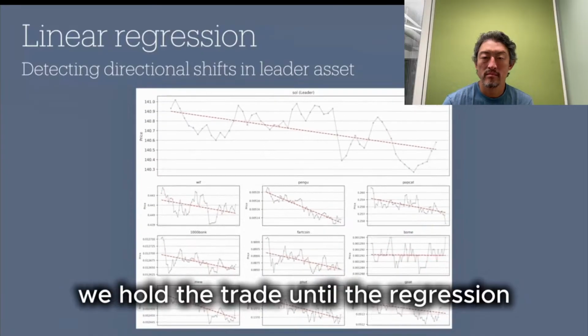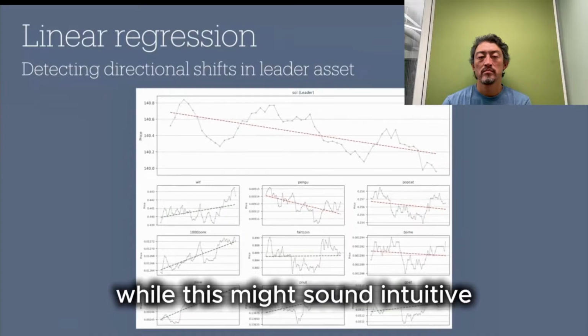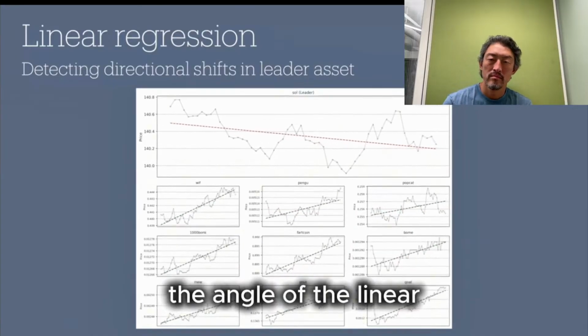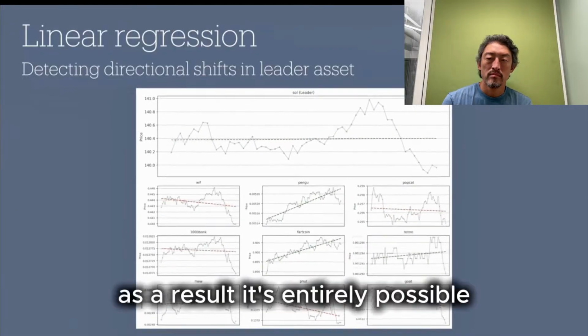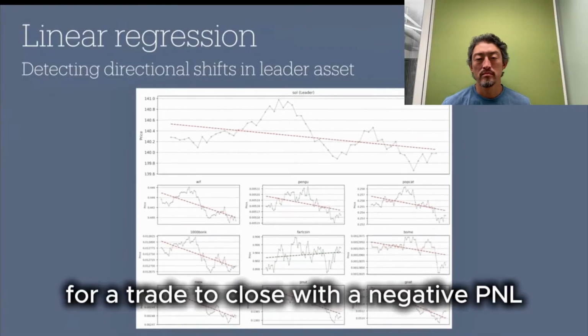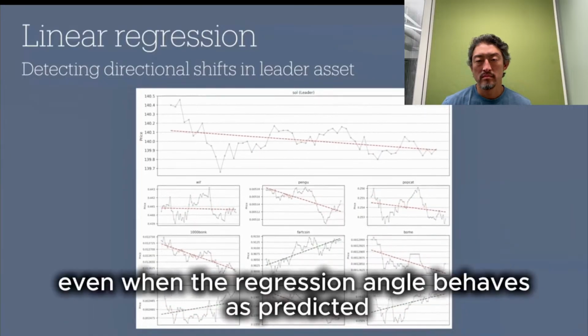We hold the trade until the regression directions of the leader and the follower realign. While this might sound intuitive, the angle of the linear regression doesn't always accurately reflect the actual price action. As a result, it's entirely possible for a trade to close with a negative P&L, even when the regression angle behaves as predicted.